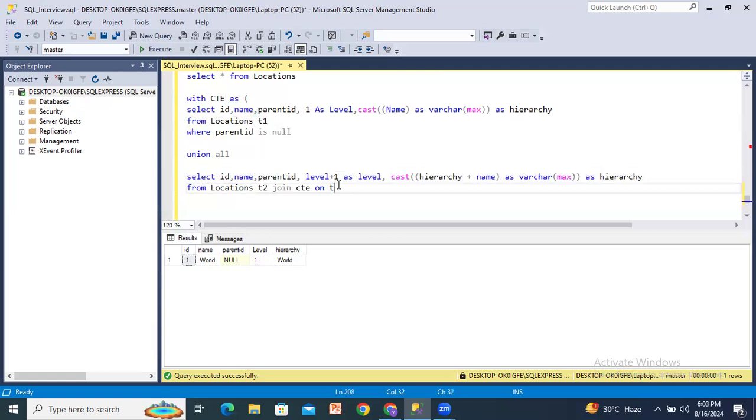Now we'll try to get with this T2.parent_ID on condition equal to CTE.ID. Okay. Now we'll give the alias names here. For this one T2.ID, name also we are getting from T2.name, and parent ID we are getting T2.parent_ID, and this level we are getting from the CTE.